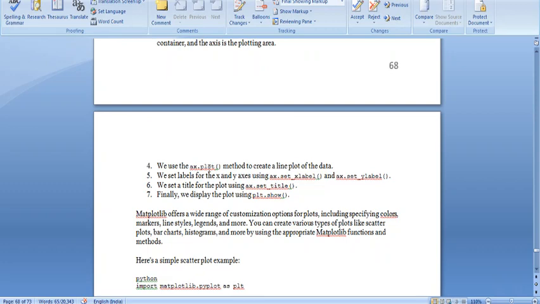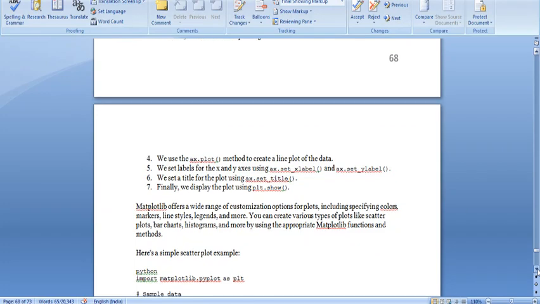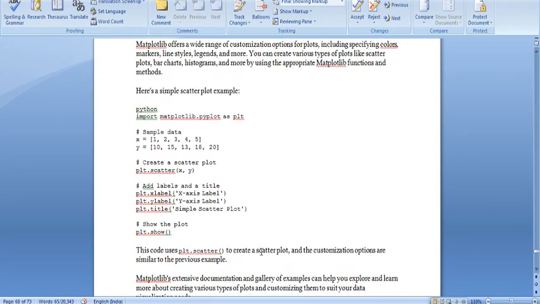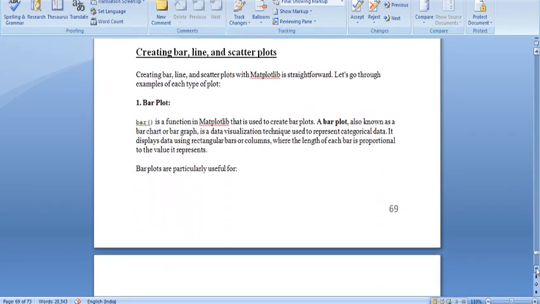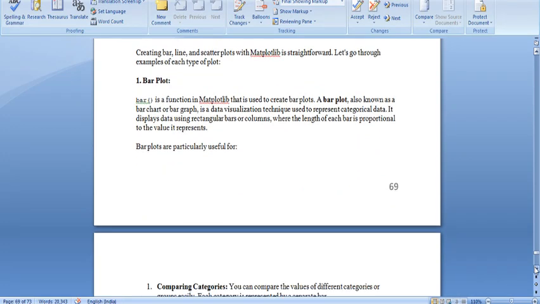Let me show you a diagram of the different functions. This is another plotting example. Just import this one, a simple scatter plot. We'll see later what a scatter plot is. So here we are creating bar, line, and scatter.